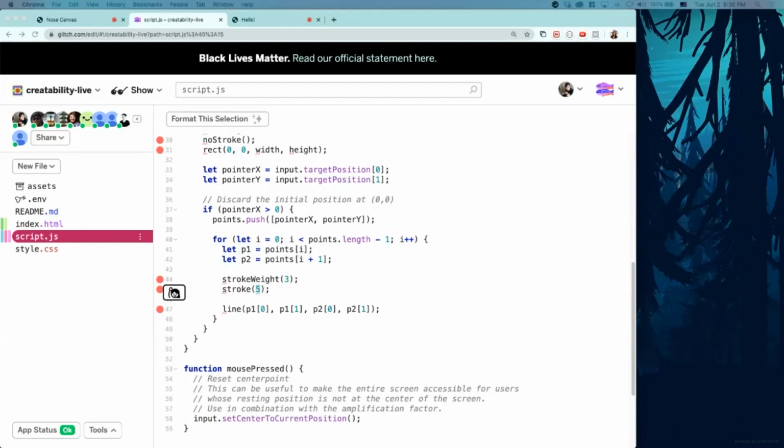Sorry, can you show me that again? Where I would go for stroke? You would go to script.js and look for stroke. You can change the color here.